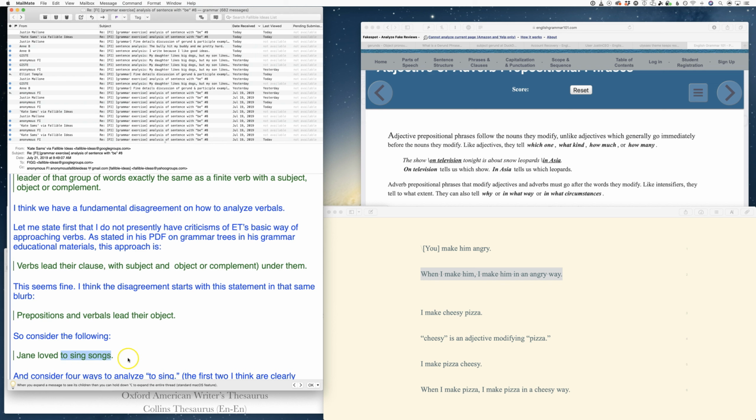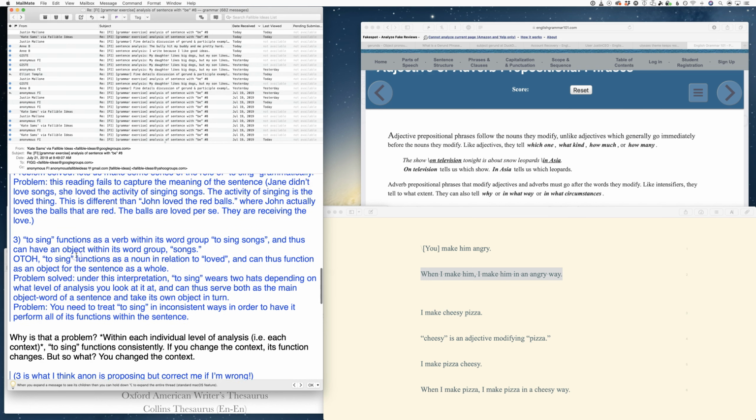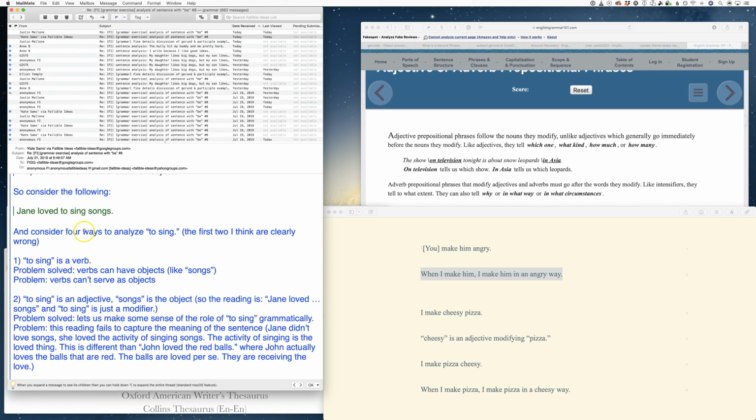To sing songs is an object. This is an infinitive. In describing that interpretation, the issue is, if you're going to treat songs as an object, then to sing needs to both be like the leader of an object phrase and also take an object.